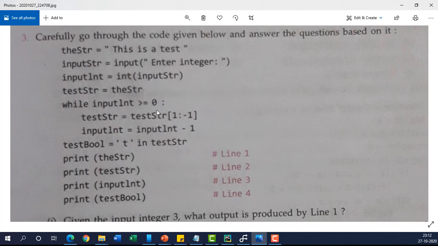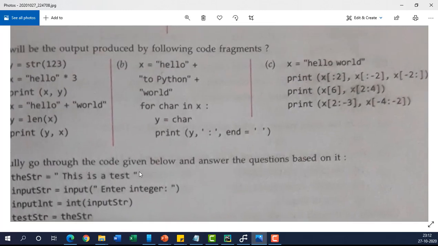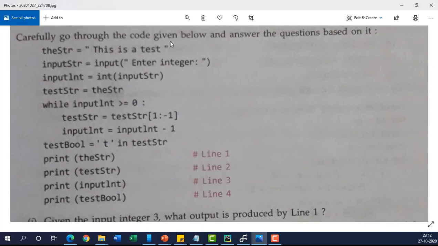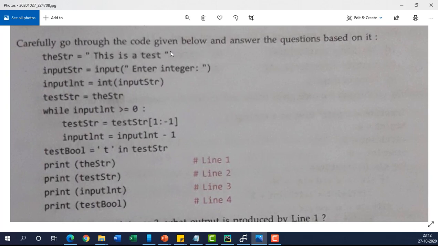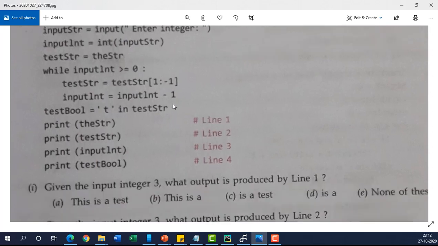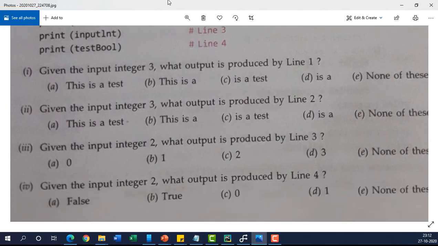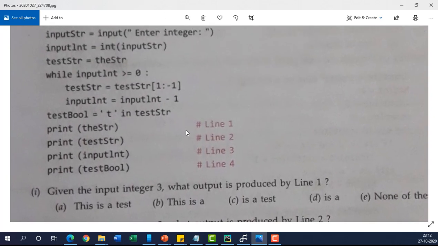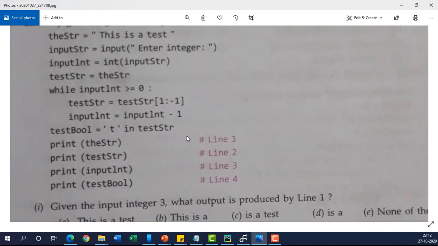Now the another question is question number 3. The rest 2 you are going to do, the rest of the part, right? This will give you another practice time. Carefully go through the code given below and answer the question based on it. So this is the piece of code, it is all written, and here are the questions which follow. I'm going to do 1 or 2, and then the rest you are going to do.